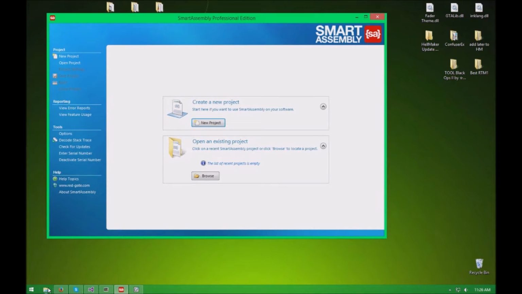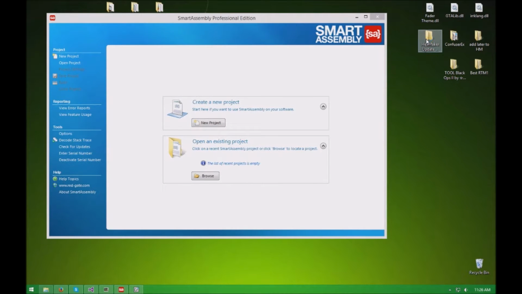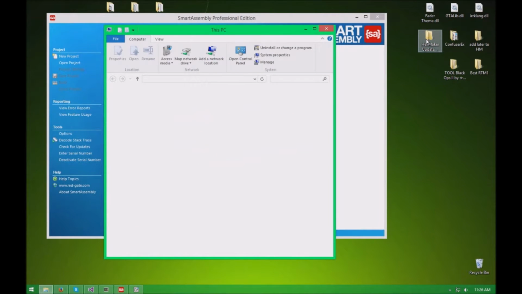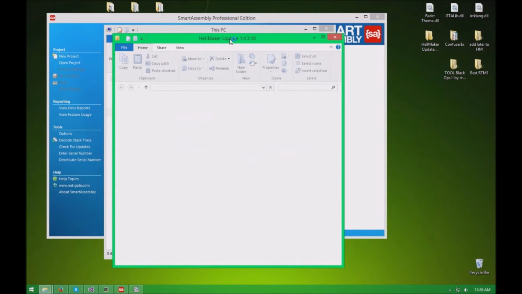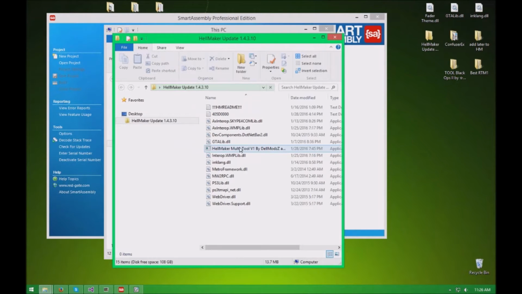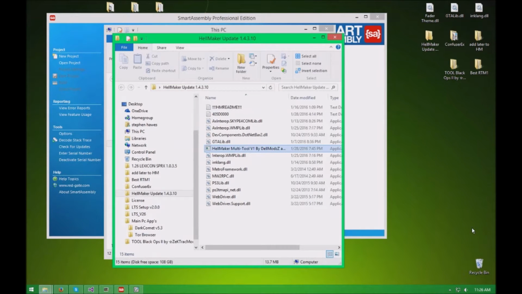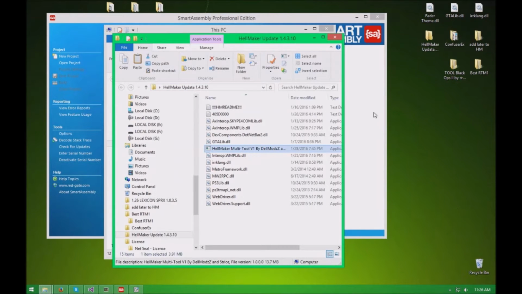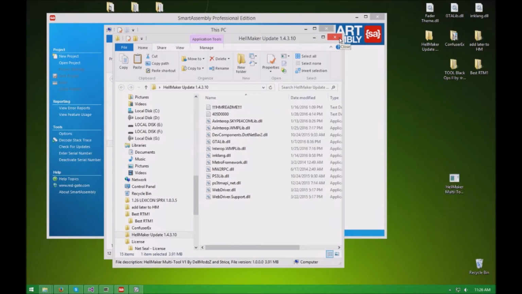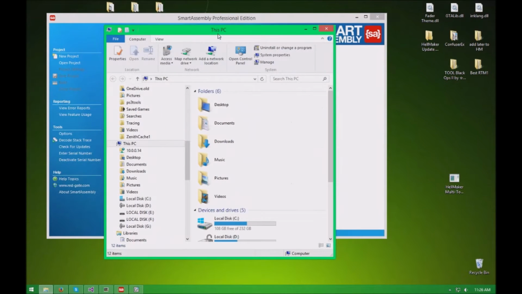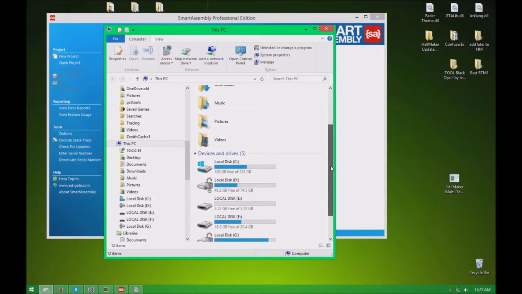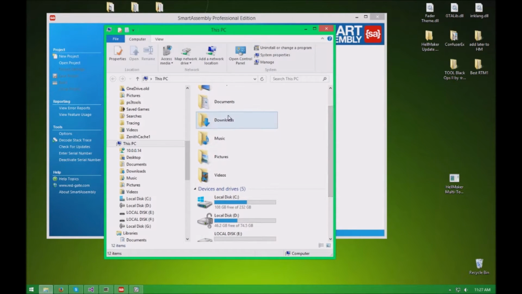But first, I'm going to get the application for HellMaker. I should have had it ready beforehand, but I'm going to get it so I can paste it inside this. This is my current update. I'm going to save it to my desktop because it's already encrypted and I don't want to go through and encrypt it again. Alright. So anyways, once you have that, you just want to go to your documents.